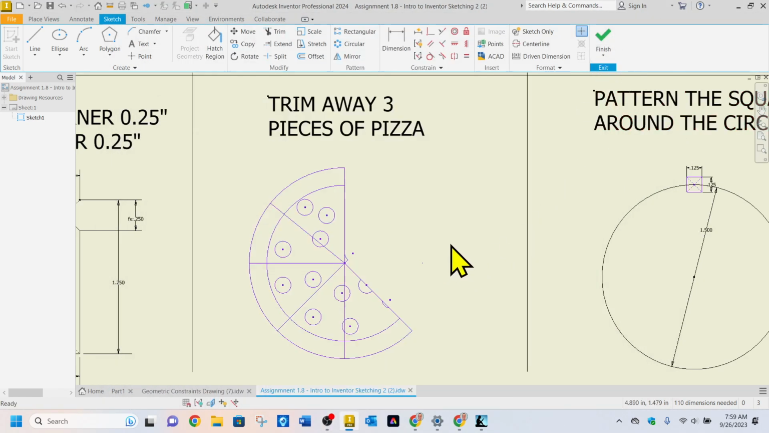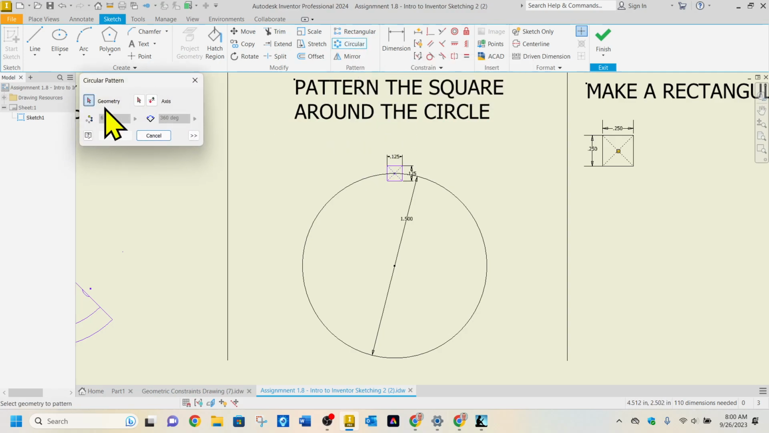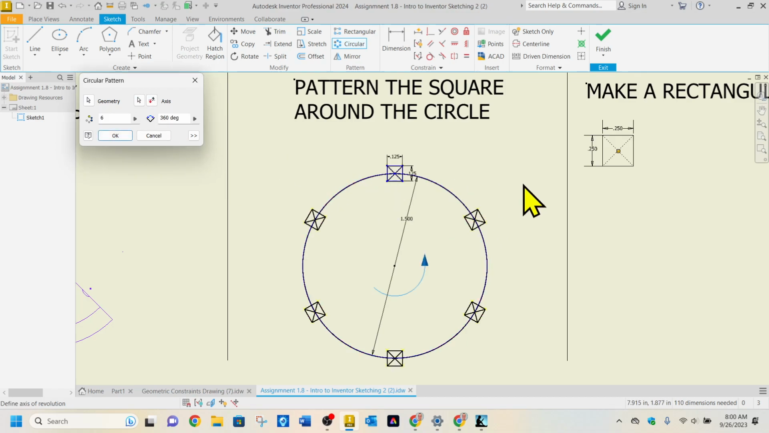Okay, so this next one is pattern the square around the circle. So this right here is a little square, and we're going to try and make this look like a gear. So I'm going to use a circular pattern tool, which is a new one up here. Click circular. I'm going to highlight this little square, and technically I got the circle in there too, which is okay. And then I'm going to define what my axis is, or the path that it should revolve around. So I can either use the center point or this outside circle. Either way will work.